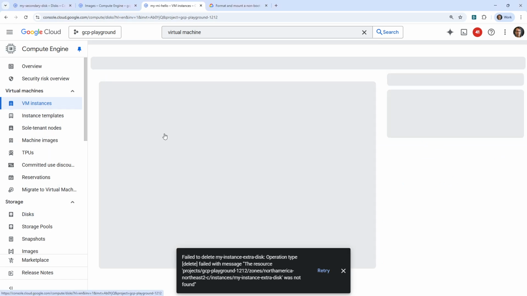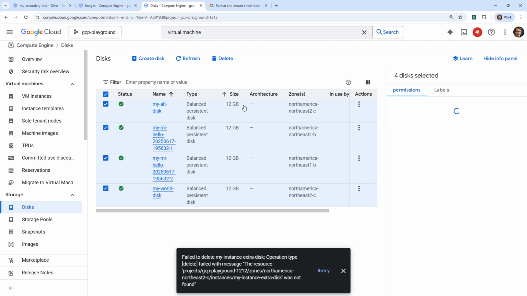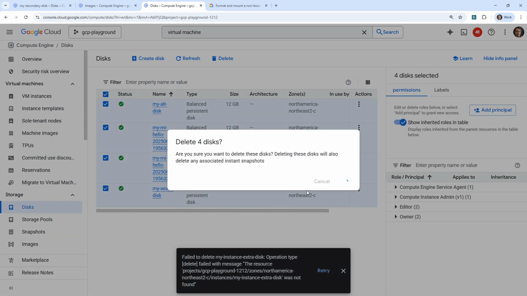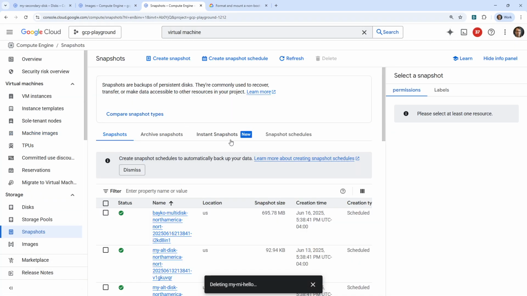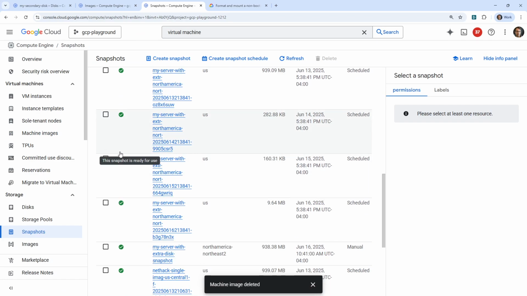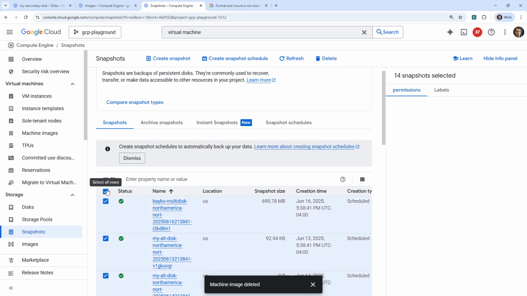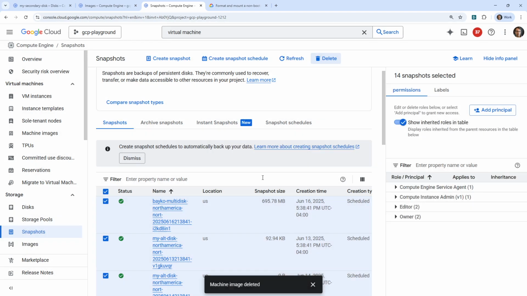Let's go ahead and tear down those disks. All these disks should not be in use. We'll go ahead and delete those. If there are machine images, let's delete that as well if it lets us. If there are any snapshots, I think they should go with the other stuff here, but I've got a bunch of snapshots. I don't need any of these snapshots. I'm going to go ahead and delete those. And there we go, that's cleanup.